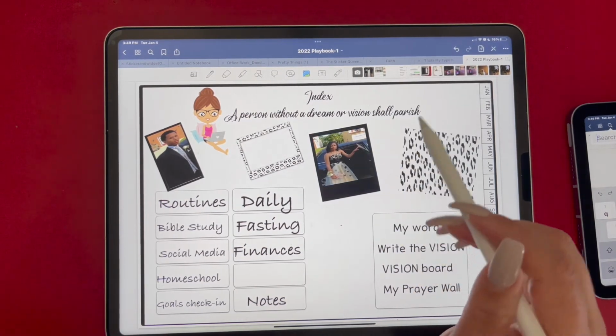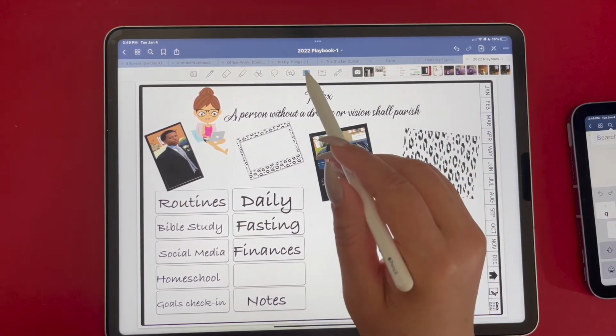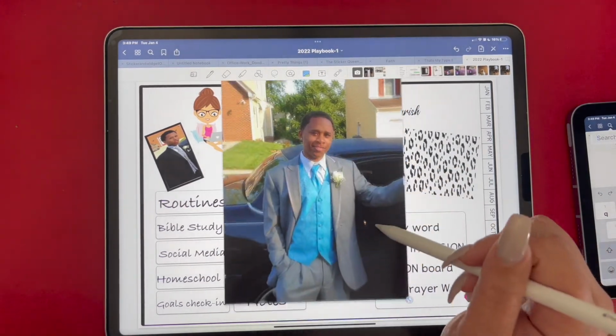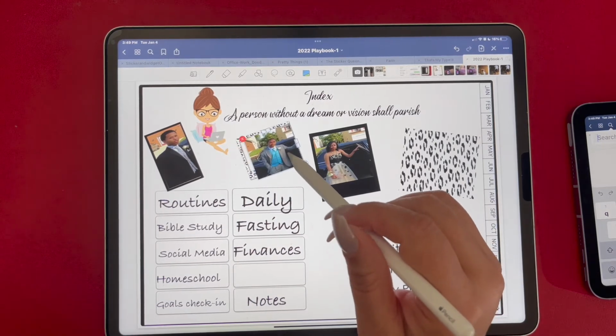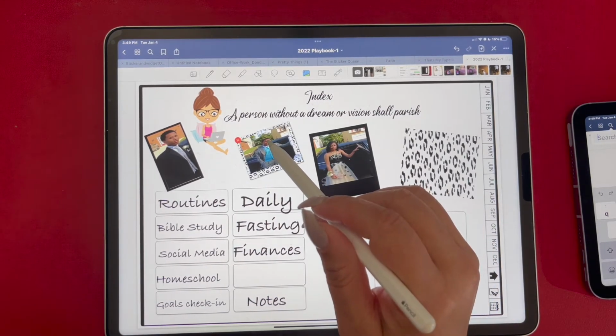Ooh, I love it. Maybe I shouldn't have cropped his down. We can't, it's too late. And then here's my middle son, Corey. So these are my babies.